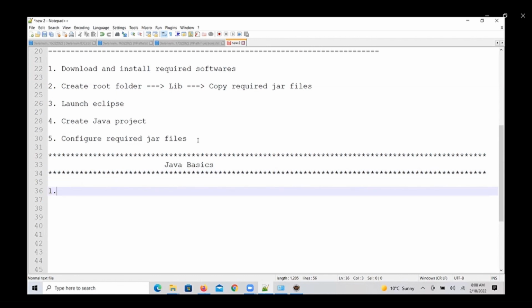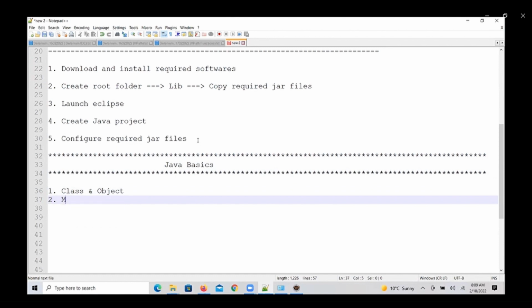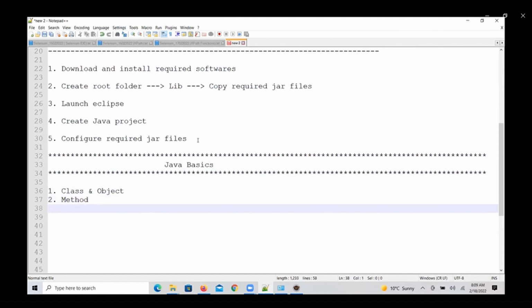Why are we going to learn Java basics? Because we are doing Selenium with Java, right? Java is our programming language. That's why we are using Java basics.